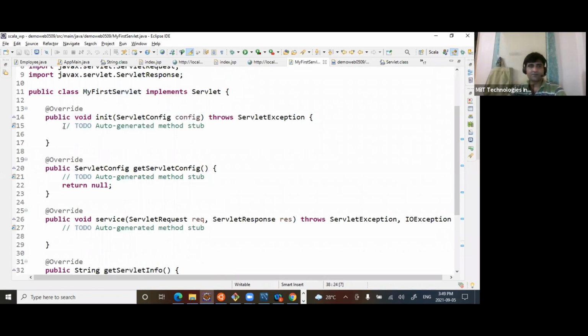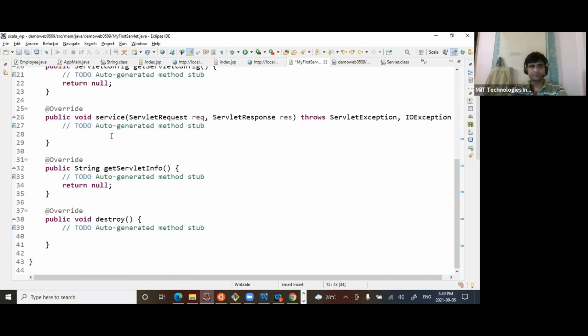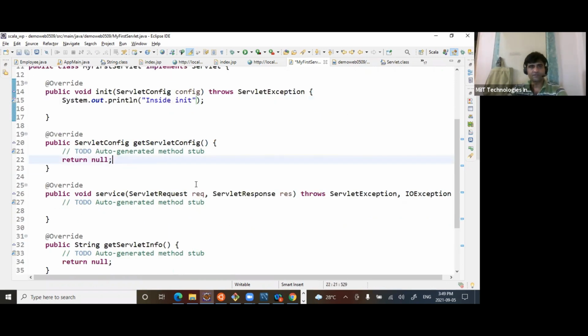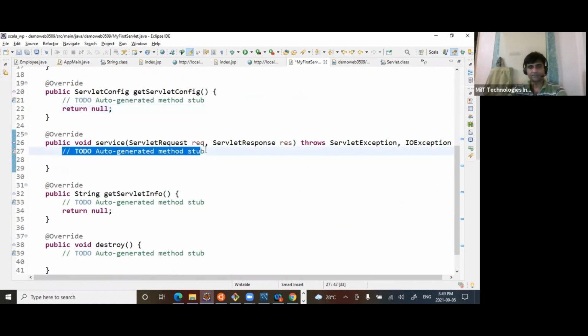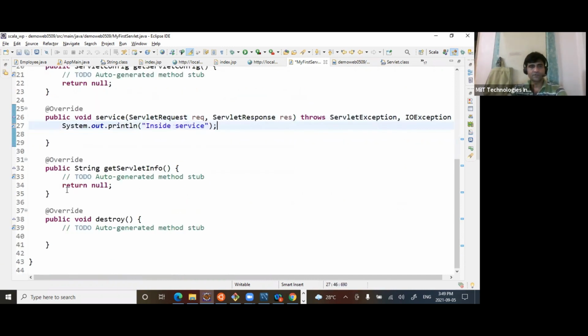Now let's try to put System.out.println everywhere. I'm putting one inside init. I'm not going to use this one for now. Let's put one in the service method, and inside destroy. Right now I'm just putting it like this.